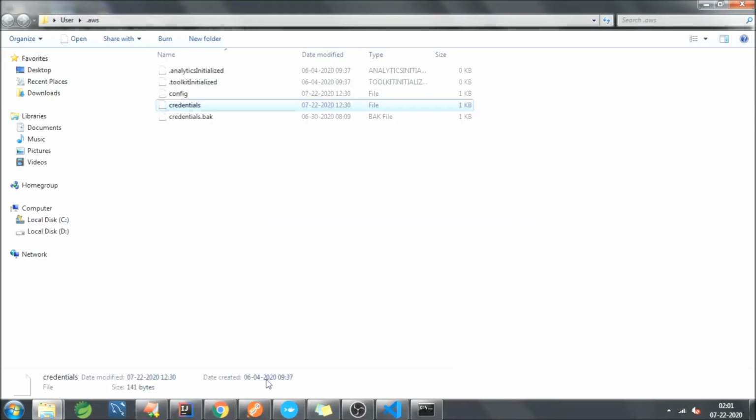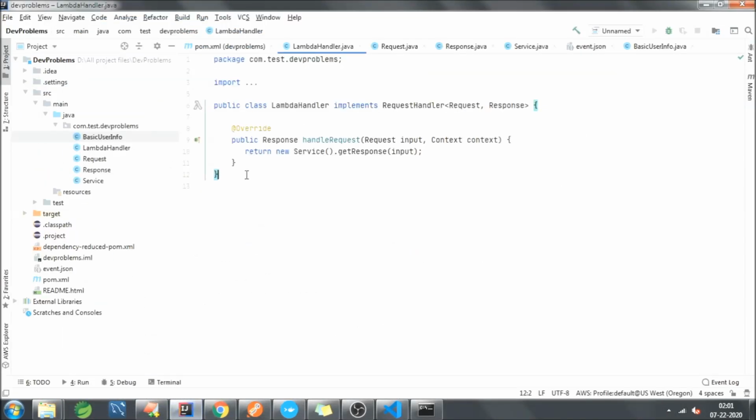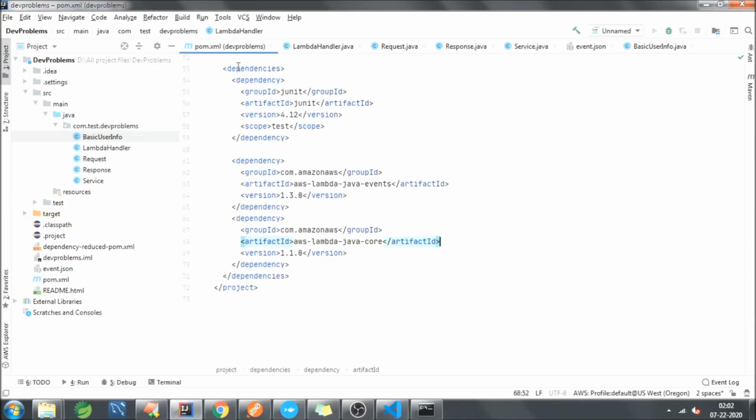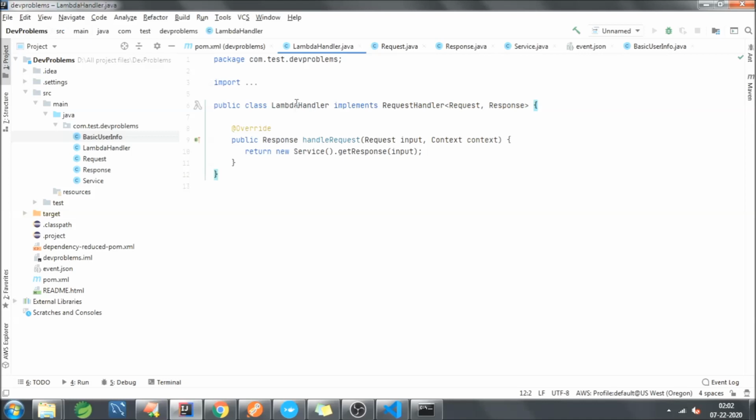Now we'll move on to our IntelliJ IDE. We need to create a Maven project, and in the pom.xml we need two dependencies: AWS Lambda Java events and AWS Lambda Java core. You need to create a class which implements the RequestHandler interface, and this interface takes one input and one output. The input here is the request class and the output here is the response class.